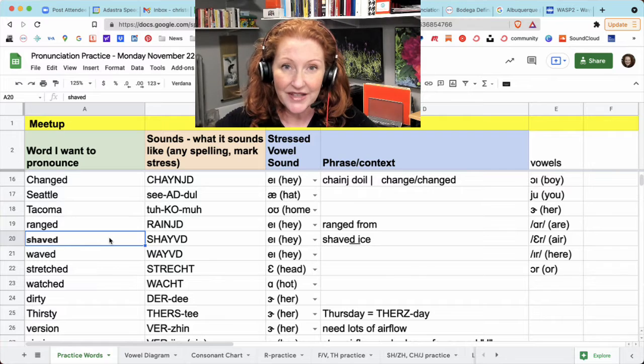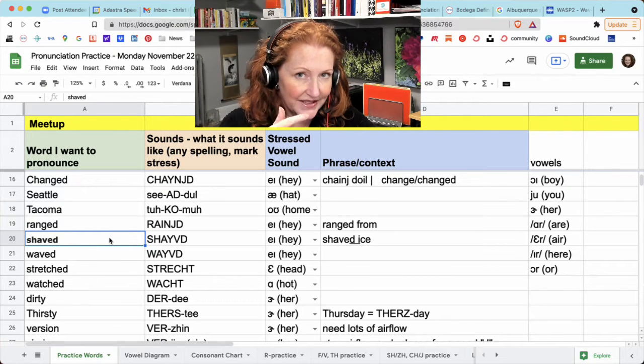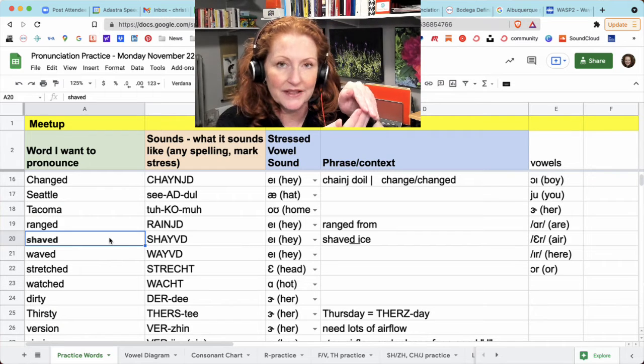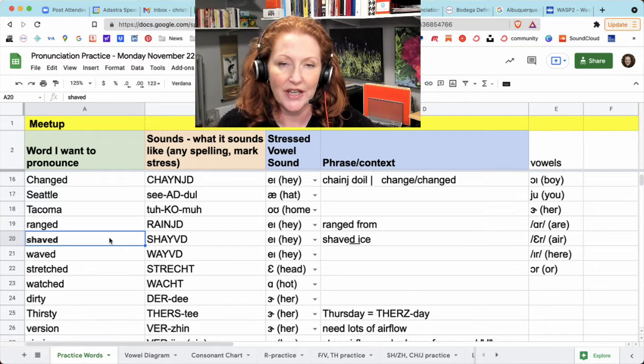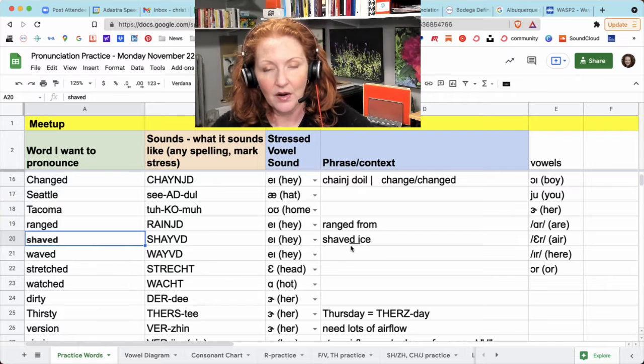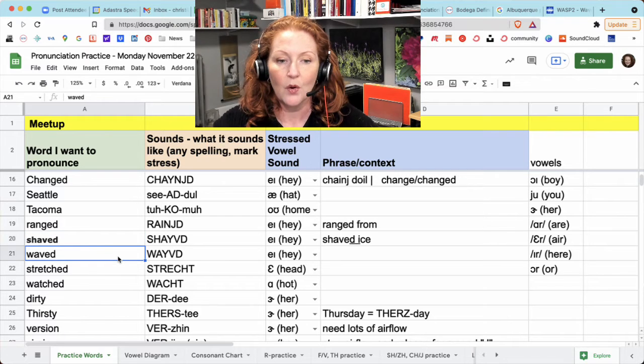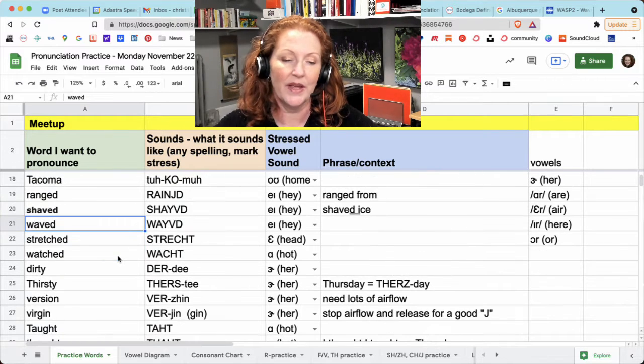Shaved with a V and a D. So you have to make the V first. Shaved. And then put your tongue up to stop the airflow with a D. Shaved. And you wouldn't hear the D usually unless there's a vowel after it. Shave dice. Waved. We waved goodbye.